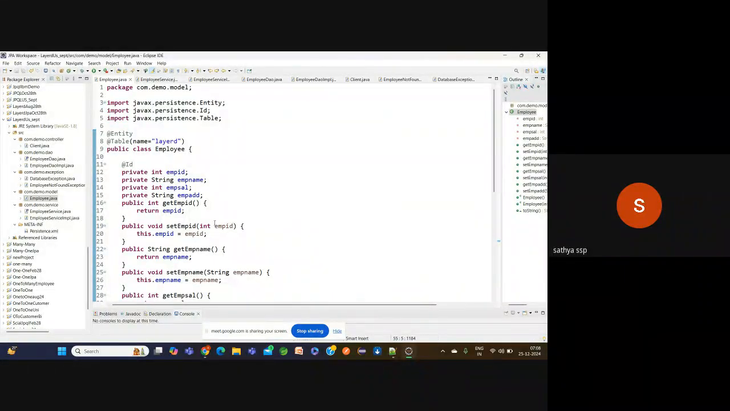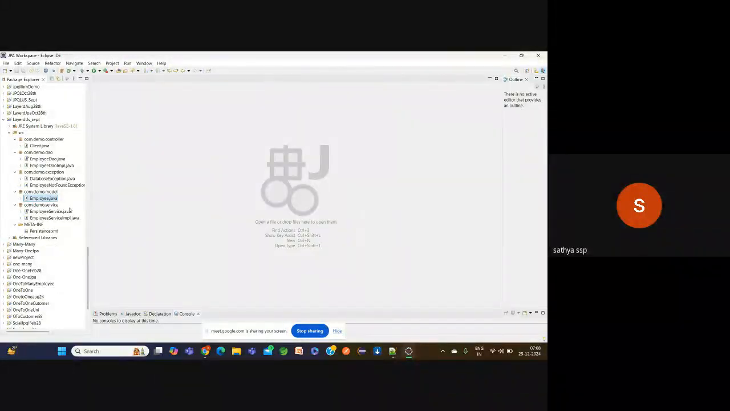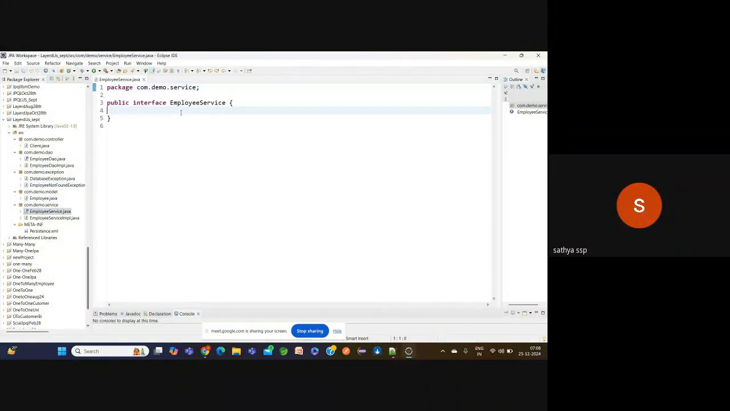Okay, next we need to go with the service layer. We need to provide the services. Within that interface, we need to provide all our abstract methods. Now void addEmployee. This method is going to take the Employee class object emp. I'm going to take the remaining ones the same way, like updateEmployee, now Employee emp.